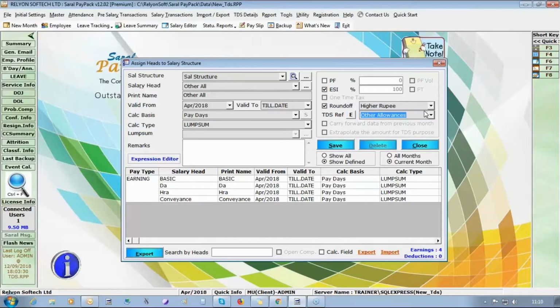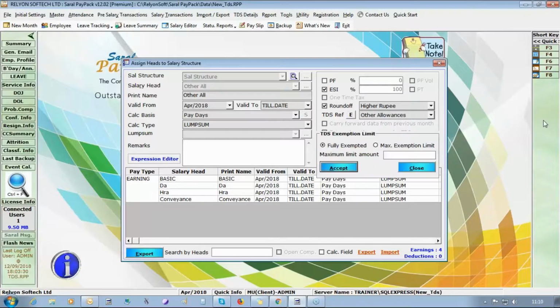But once I click on other allowances, in the TDS reference you can see other allowances. Next to that, there's an option called E. It is basically my exemption limit. And again, this is based upon the company requirement. If you want it to be completely taxable, don't enter anything here, just click on save.